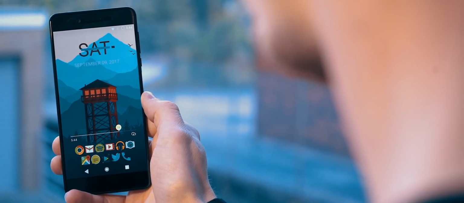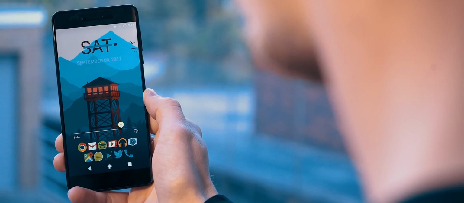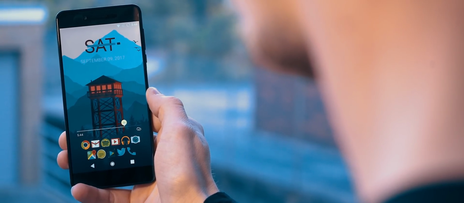Up the top, we have a day and date widget, which comes from the minimal UI for Zooper widget pack. This one is widget 88, and it's been customized to tie in with that red and blue color palette from the backdrop, and that looks great.